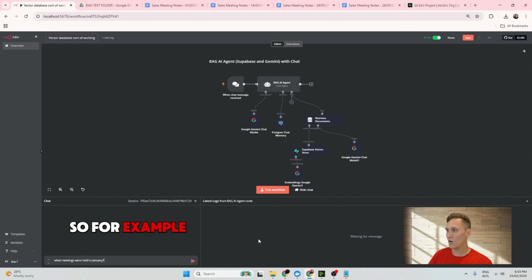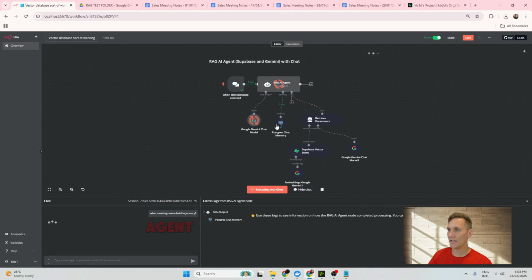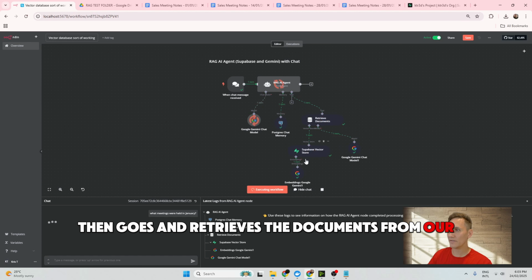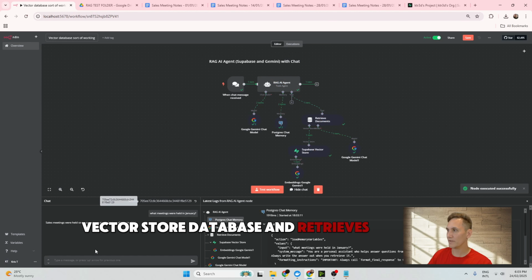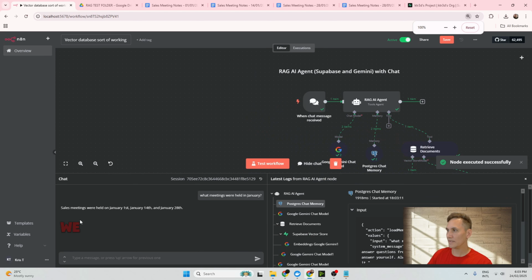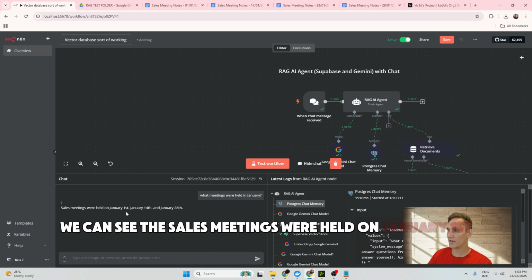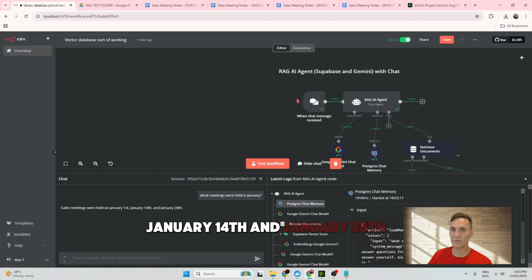So for example, what meetings were held in January? And you'll see the RAG AI agent is checking the database, then goes and retrieves the documents from our vector store database and retrieves an answer. So here we can see the sales meetings were held on January 1st, January 14th, and January 28th.